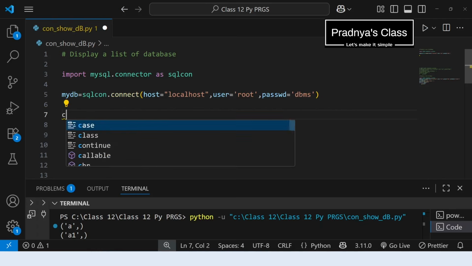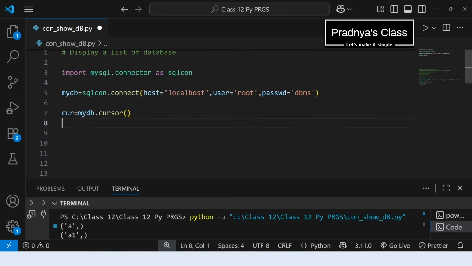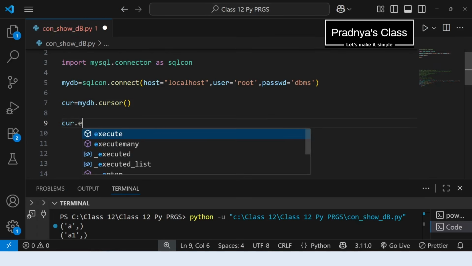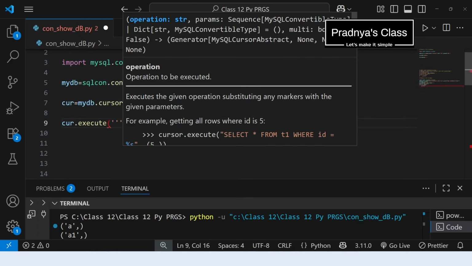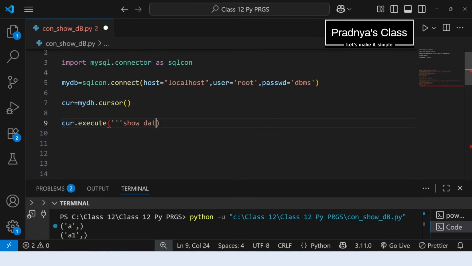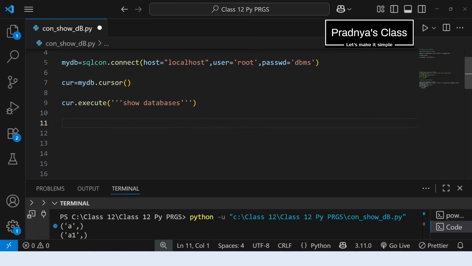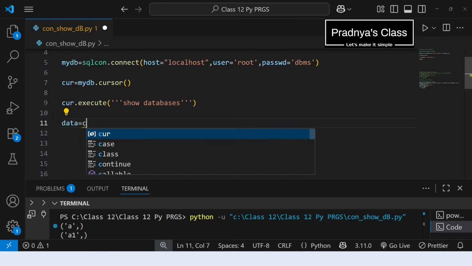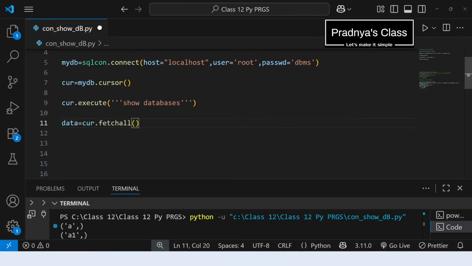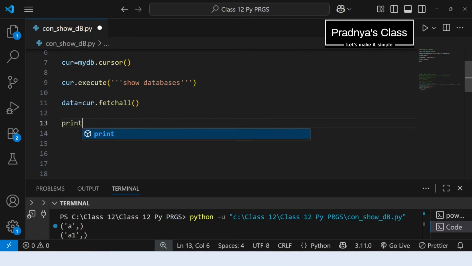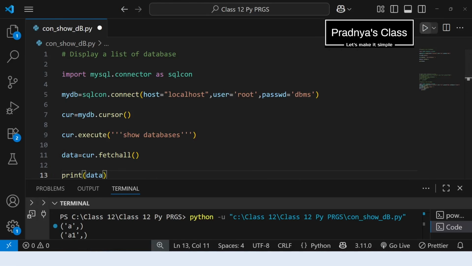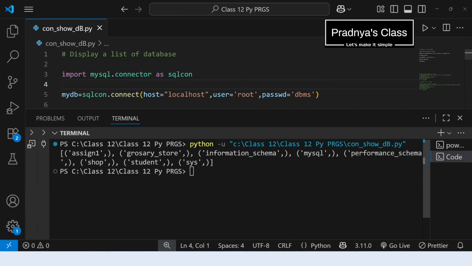Moving ahead, here is the third step: to create a cursor instance. Now we need a query to display a list of databases. For that the query is show databases, that we will be writing using the execute method. We know that with this command we will get a list of databases. It means we need the fetchall function to get that data. And finally we are printing it. Now let's execute and check the output.